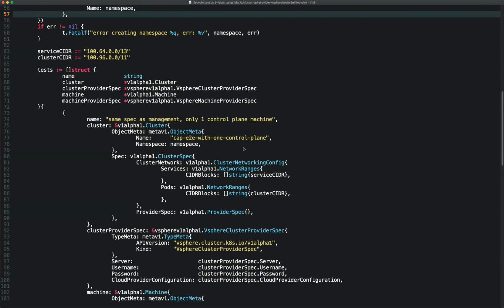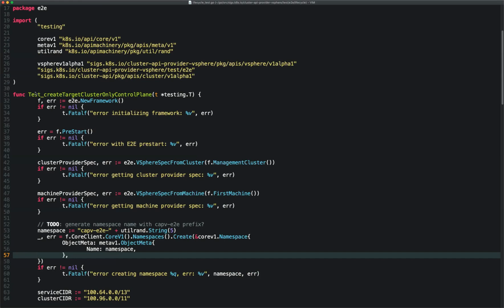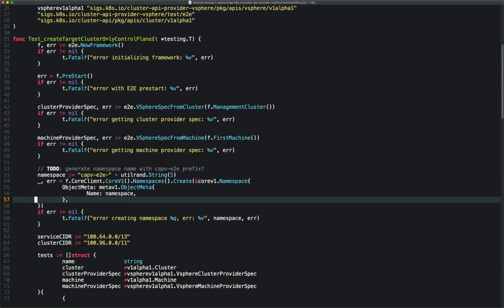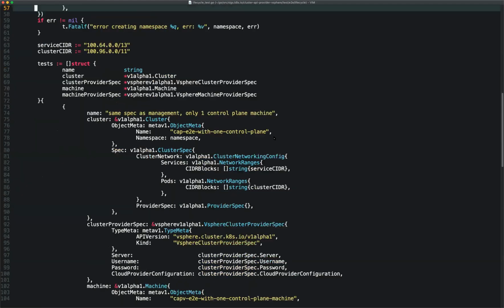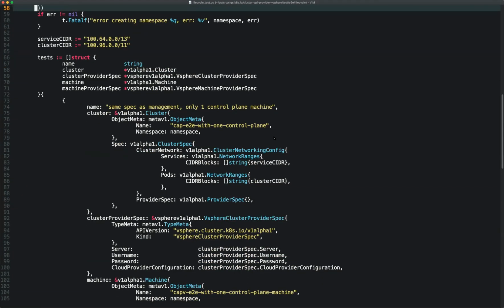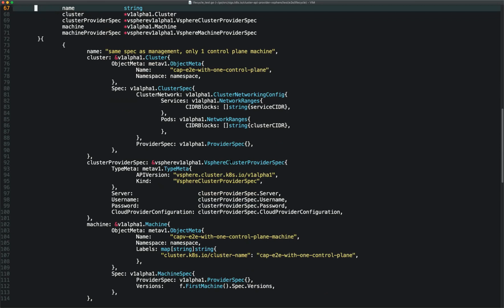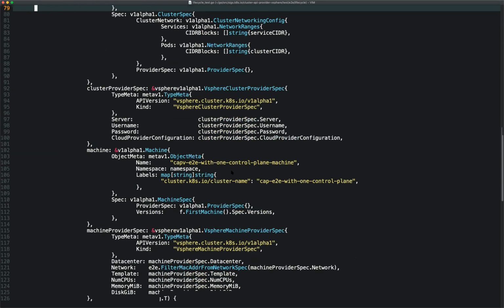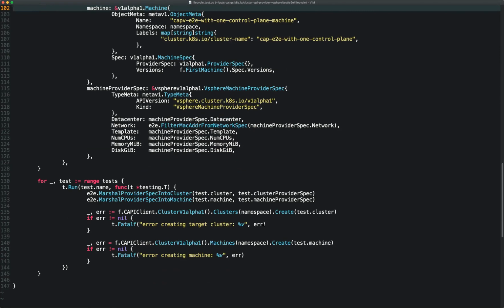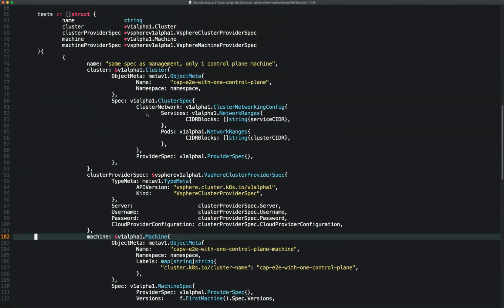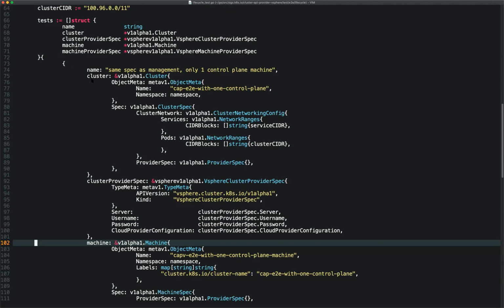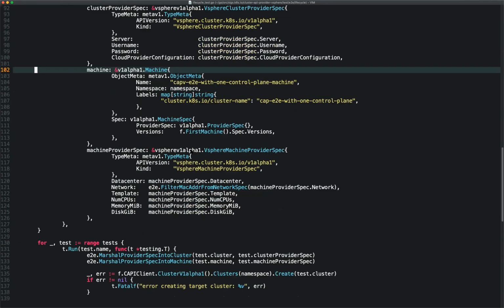So what I envision is we have create test. This one is create target cluster only control plane. What this test is doing is we extract the provider spec from the existing management cluster, and then we create a new cluster resource and a new machine resource to provision a target cluster with one machine. The part I haven't done yet is actually validating it. But this is the bare bones framework that I have in place, where I can just add a new entry in the test table, and that gives me a new target cluster on a generated namespace with a new machine.